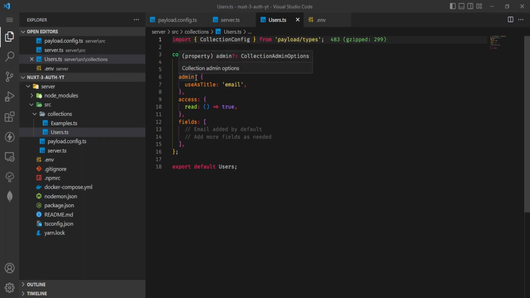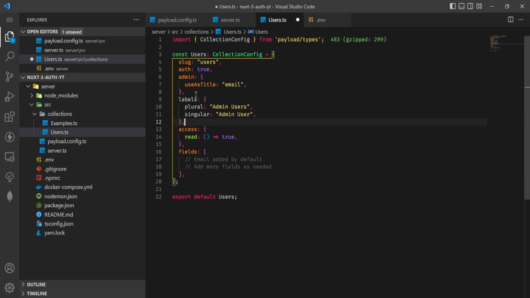All right, so right now we have the slug defined. We have authentication set to true. In the labels section, I'm going to add this label right here. So in our admin UI, it'll be called admin users instead of just users, like we saw just now. And the singular form for that is admin user. We also want to add some more fields to the admin object right here.